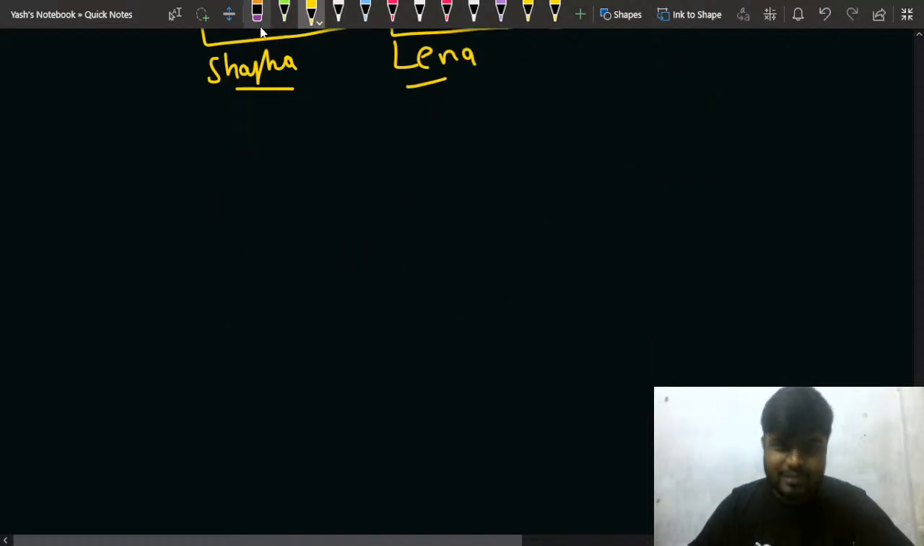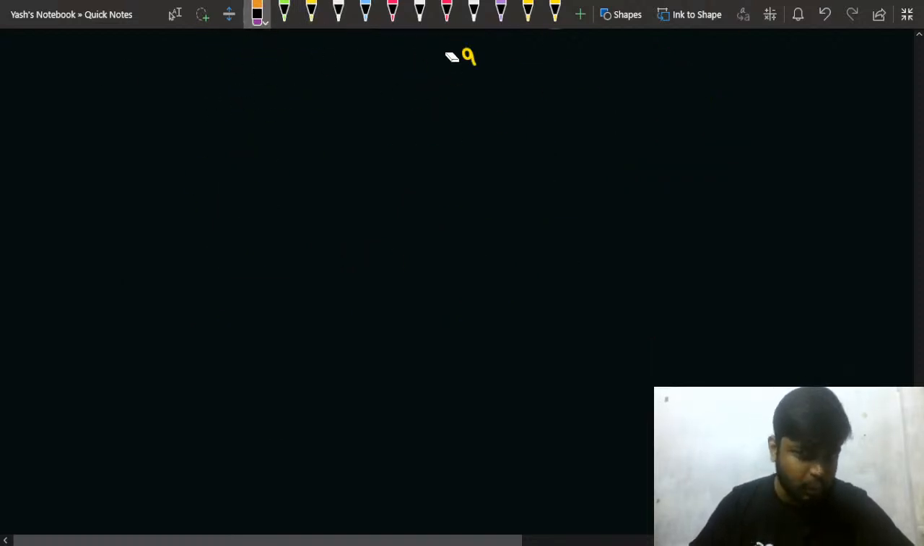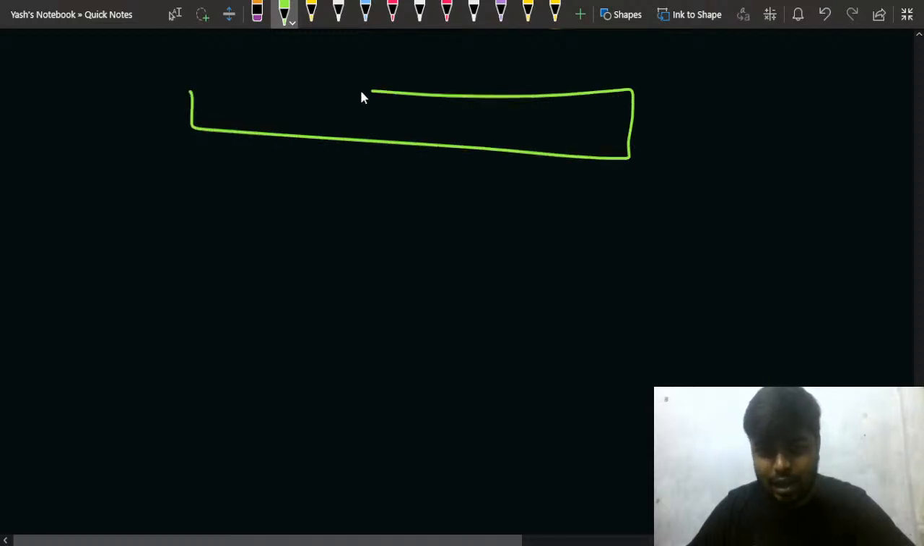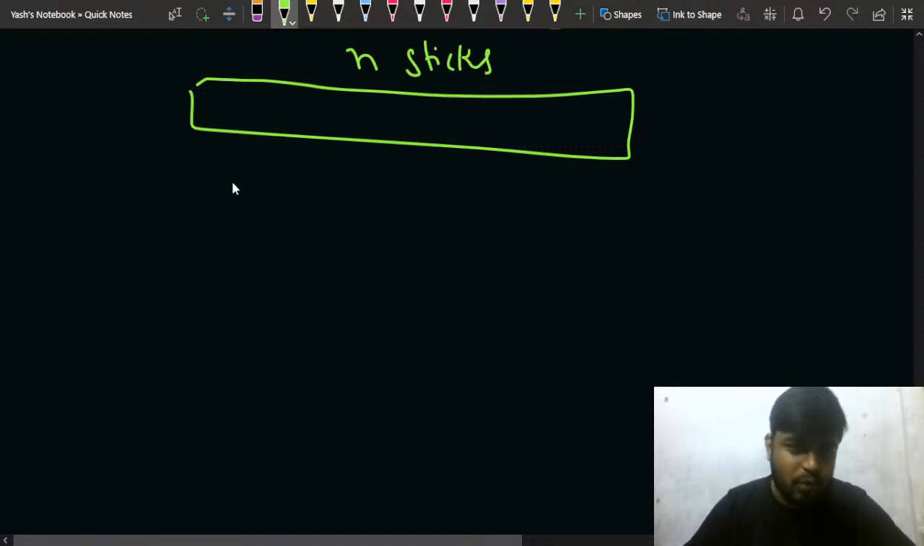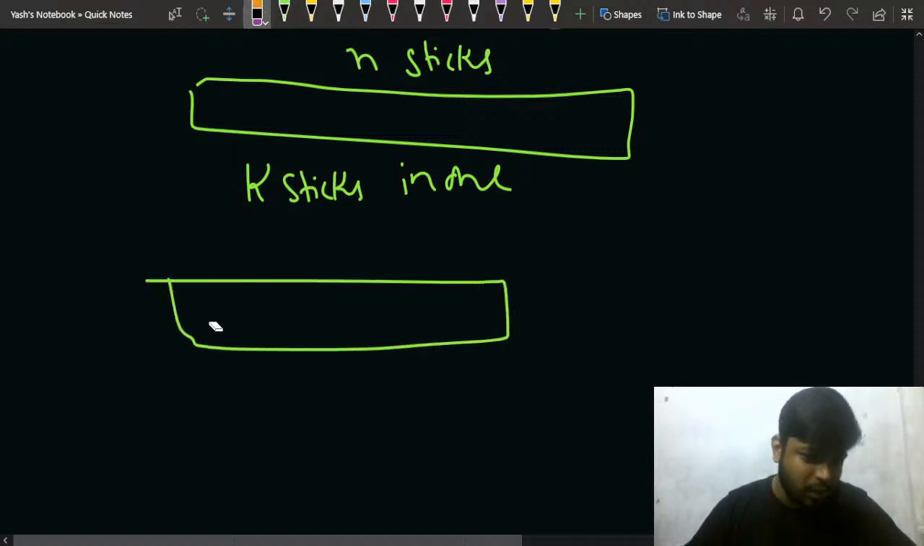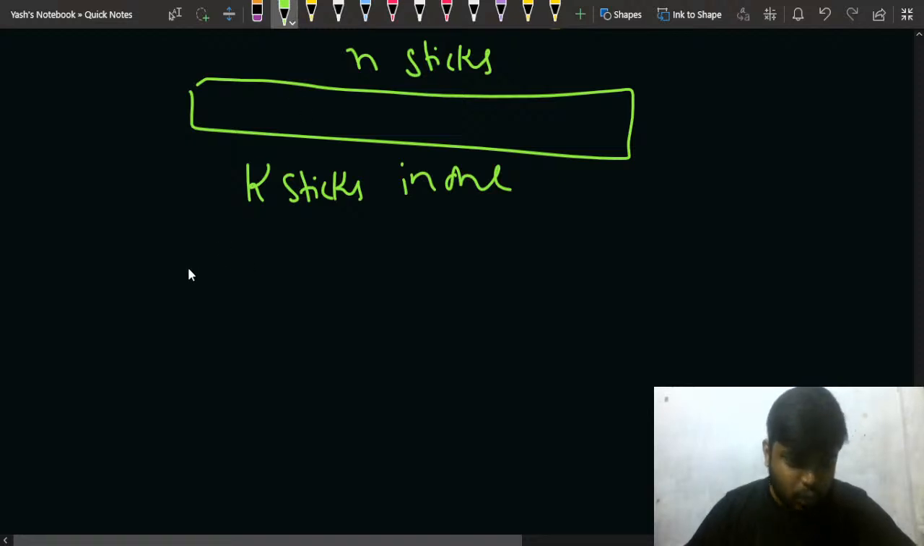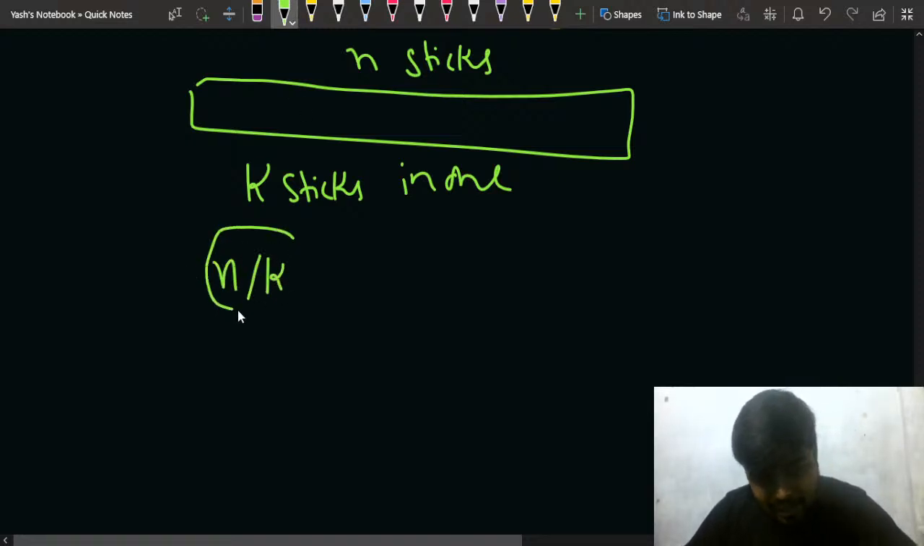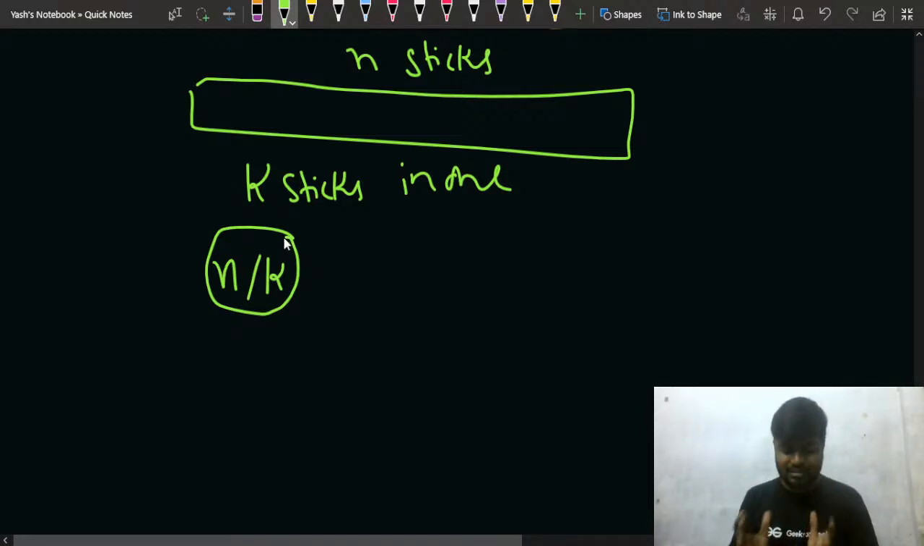Notice that this is a game theory question. You have to determine if he wins, then print yes, otherwise print no. Let's say you have a total of n sticks, and in one move the player will pick k sticks. The total number of packets of size k that you can pick will be n by k.